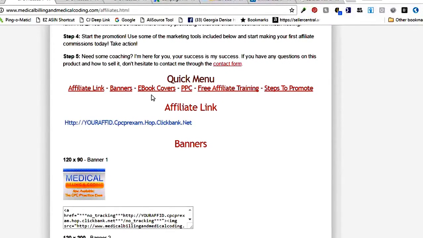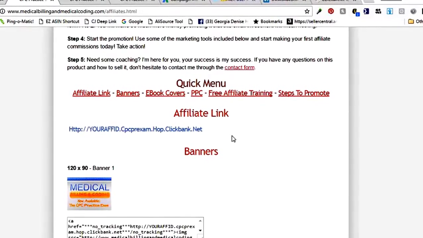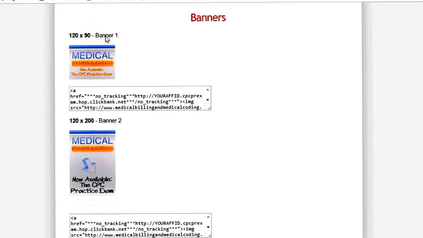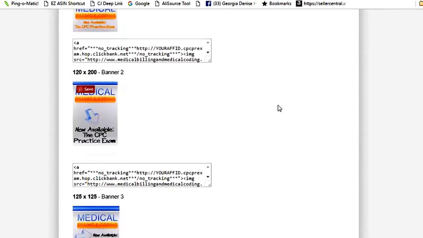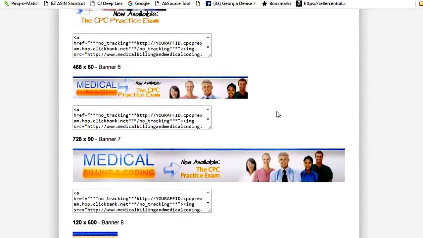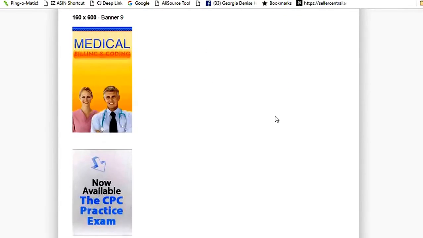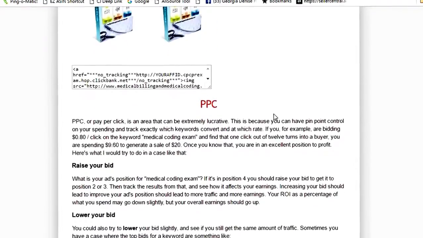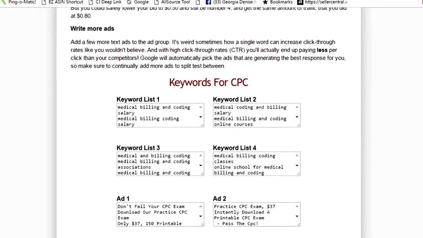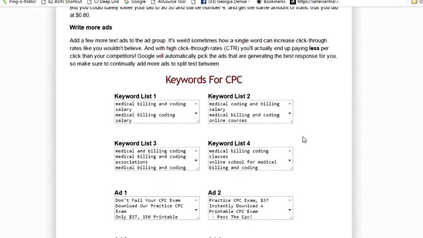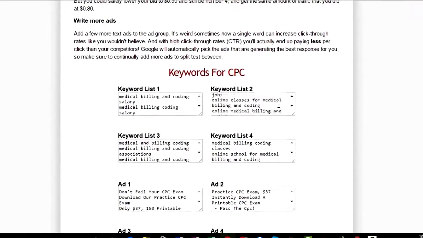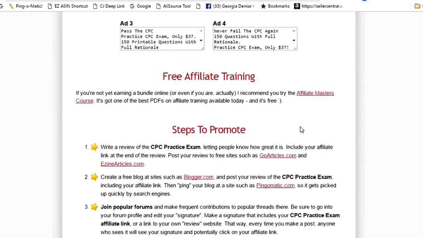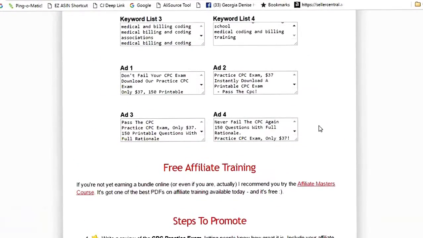If you want to do an ebook, you have ebook covers, you have pay-per-click marketing, and then they have training and also steps to promote. So what I need from here, I want to see what the graphics look like, because I'm going to need some of these graphics later on, and I'll show you what I'll do with them. So I'm like, okay, the size is pretty good. They have more than enough. Like ebook covers, you could still use these as graphics even though they're ebook covers. Then I'll also see what some of their keywords look like. I could be using these keywords, but I'm not going to. Even though they have the list, I'm going to go somewhere else for keywords.